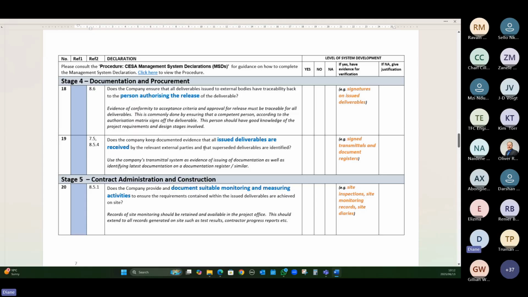Again, if you've got these transmittals or the evidence that you issued something, if something does go wrong and say a contractor claims delays on site because you didn't issue him with information timeously, if you've got that evidence, it's going to protect you through that claim.